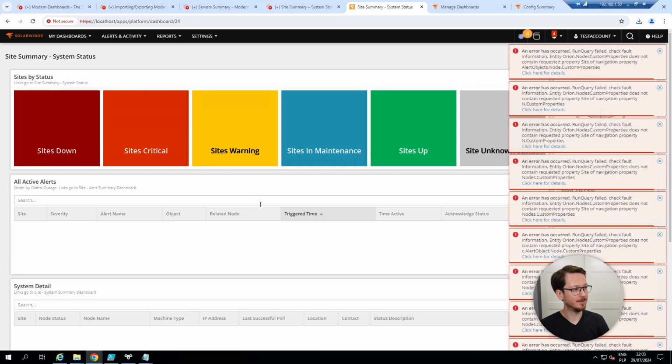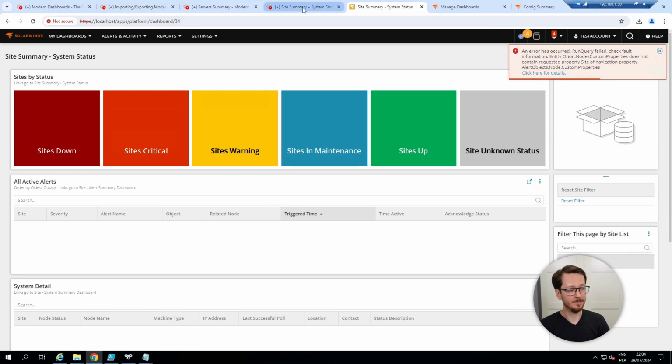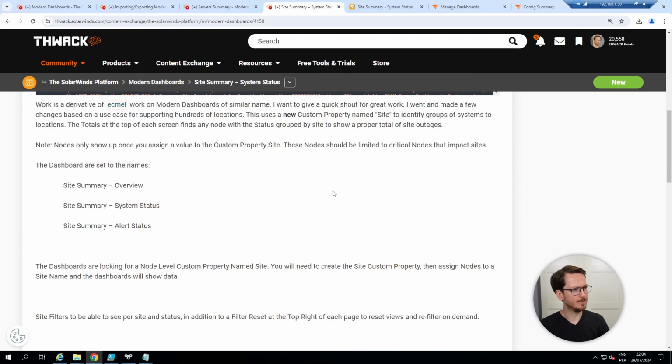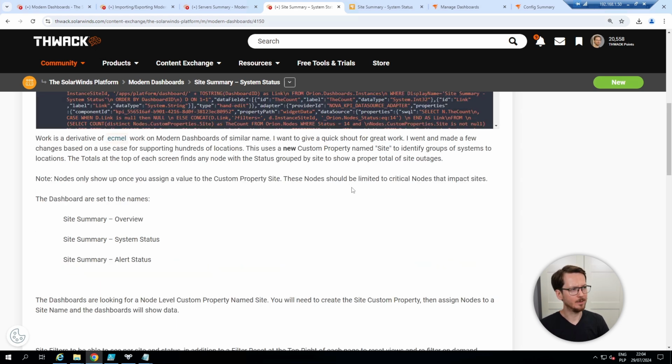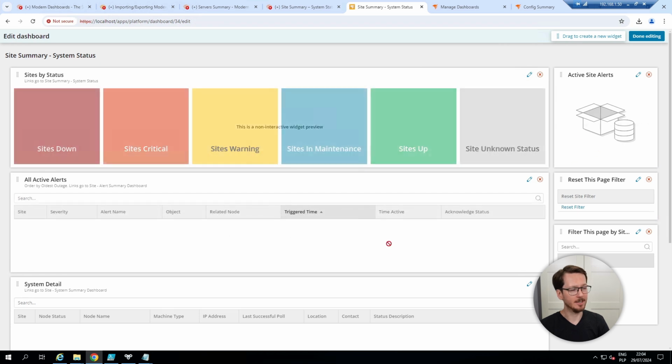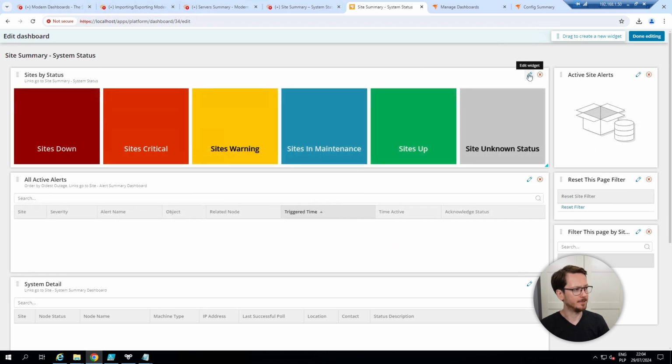However, when we click on this, you will see multiple error messages, and those are mostly for custom properties. And in fact, when you are on the Thwack page and you scroll a little lower, you will see that a user is actually telling us that the custom property named site is used. So how can we adjust it to our environment? We will need to actually edit every widget that has this filter.